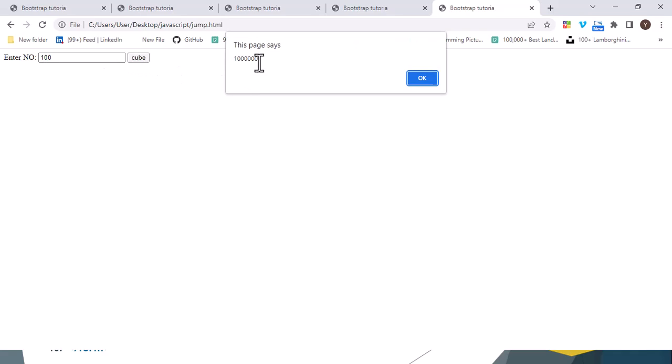Say we look for the cube of 100. So what do we have here? We have 1 million. Now you see how document.getElementById works. The next thing I will be teaching you is document.getElementsByClassName. All right, see you in the next tutorial.